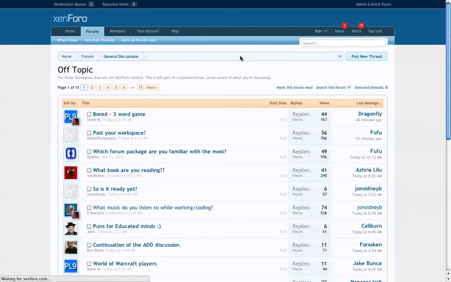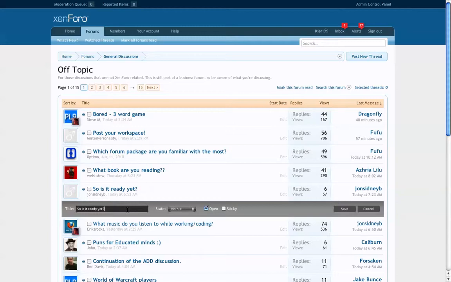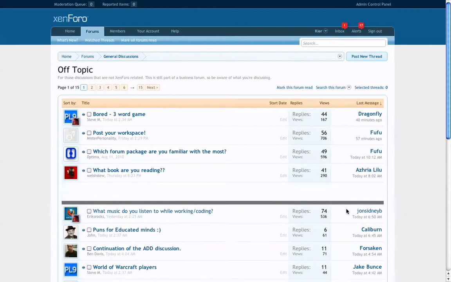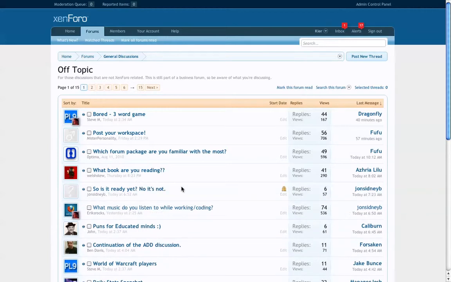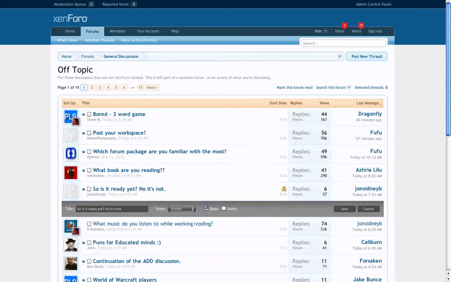The first change that I'm going to talk about is this little edit link that appears next to every thread. Clicking it allows you to make changes to the thread right from this view while leaving the thread in the same forum. So let's take this one and we'll change the title and close it. We'll save that. And you see the title has updated and we have a little lock icon to show that we are viewing a locked thread. Let's undo that.